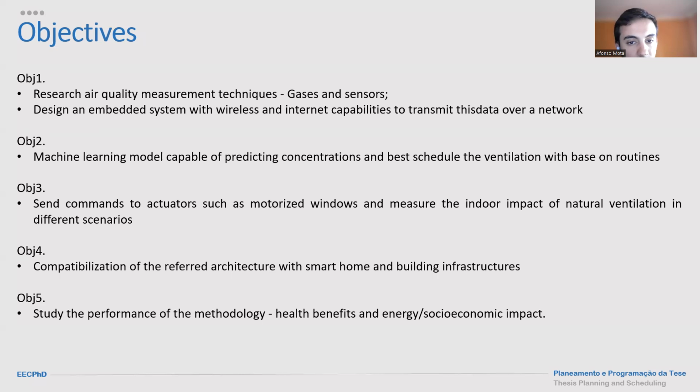The global objective is researching and measuring the main pollutants in indoor environments with wireless sensor networks. We want to obtain accurate air quality models of each building and then predict the best time to naturally ventilate the building, resorting to machine learning algorithms. So, firstly, we want to research air quality measurement techniques, followed by the development of an embedded system that will be capable of sensing different types of gases and transferring data with its wireless capabilities and an internet connection.